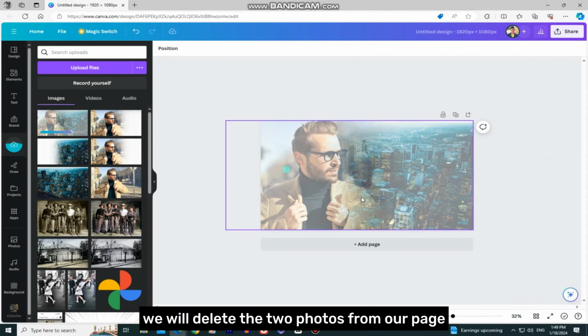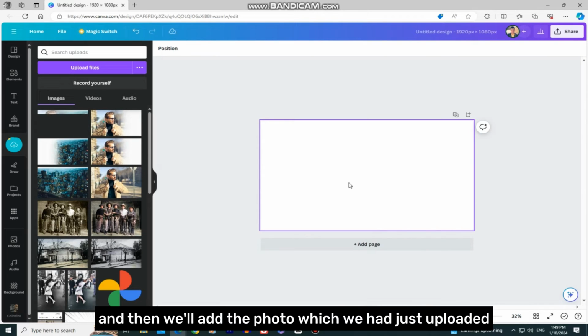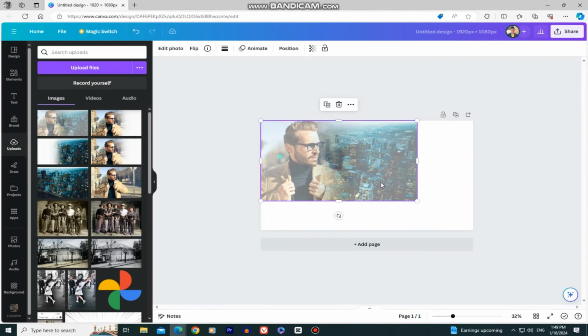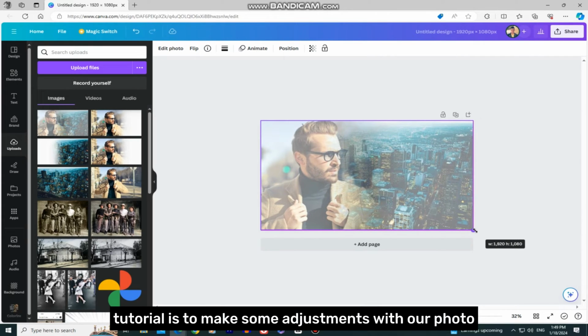While it's uploading, we will delete the two photos from our page, and then we'll add the photo which we had just uploaded. And the last step in this tutorial is to make some adjustments with our photo.